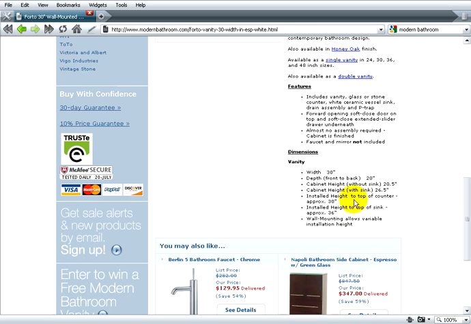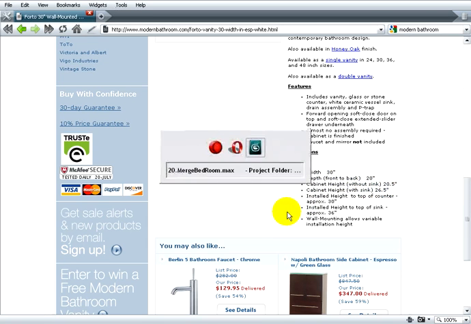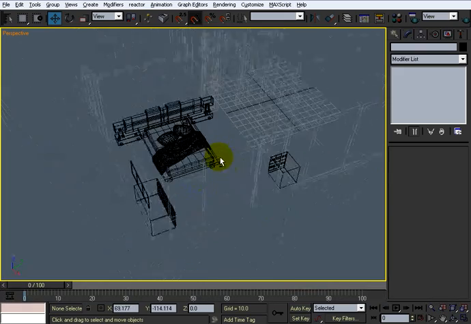The installed height to top of counter is approximately 30 inches, and to the top of the sink is 36 inches. So that's from the floor up, and we want to measure that off. The cabinet size is relatively small. The width is 30 inches, the depth front to back is 20 inches, and the height without the sink is 20.5 inches. So let's set up all this stuff in Max.